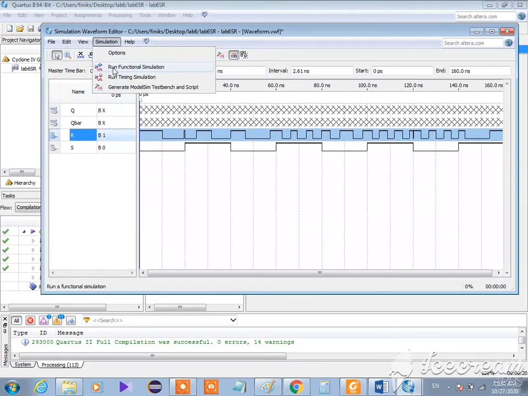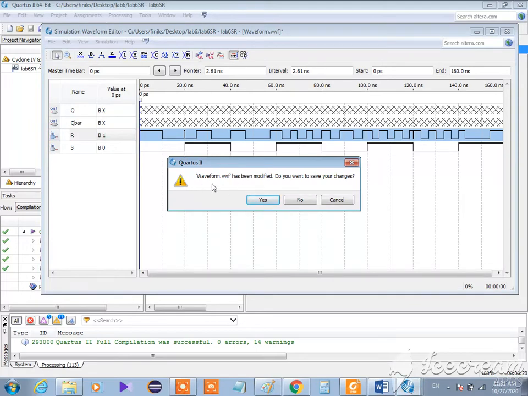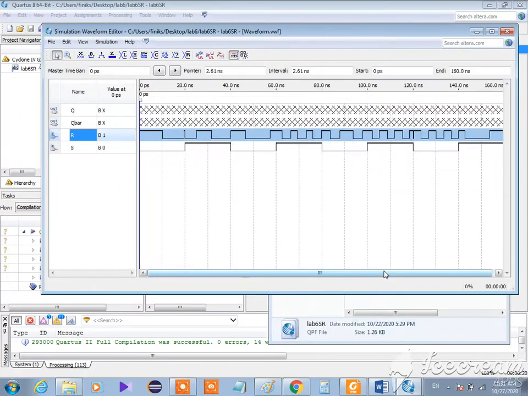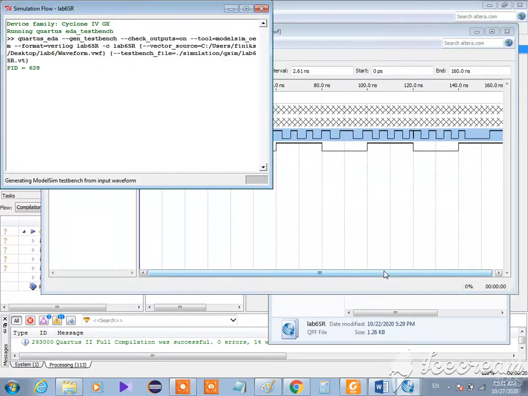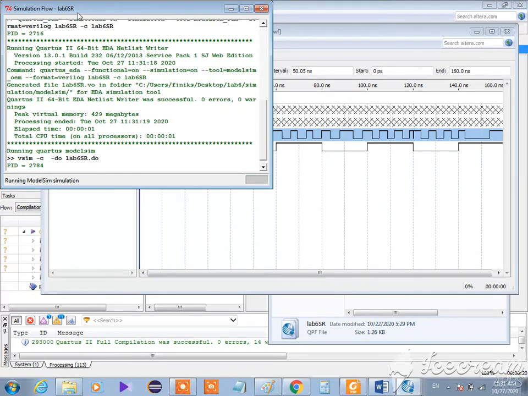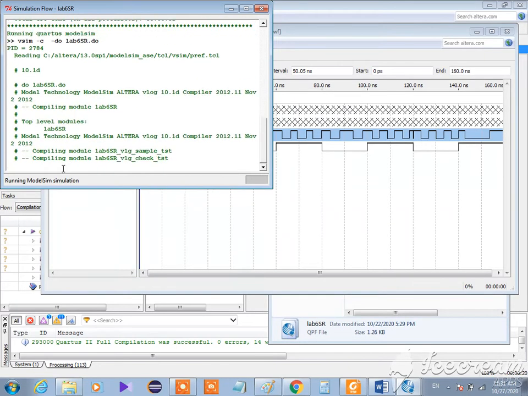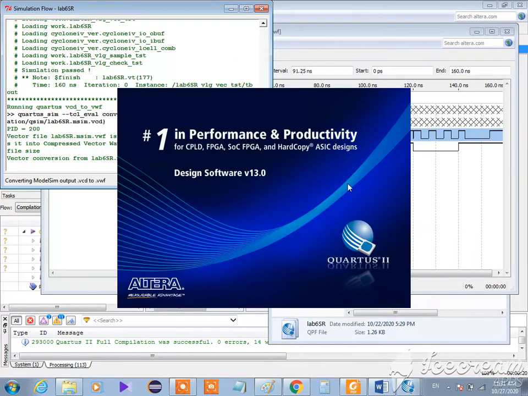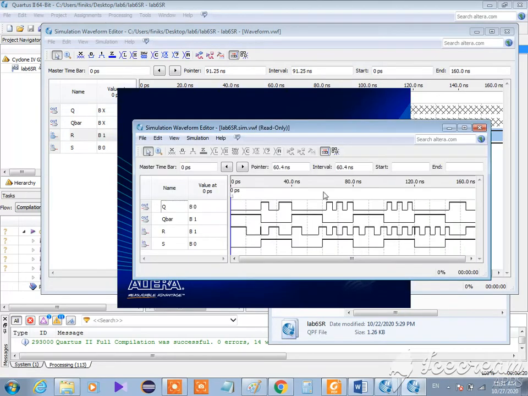And also from here you can go to run functional simulation, it's the same, but I prefer the toolbox. It asks me to save the waveform, you say okay, save it, and you can change the name, but I don't like to change it, just save it. And this is the log of our simulation flow. You can see the name of our project. The simulation flow window is a log of the simulation, and we reach our output, okay.